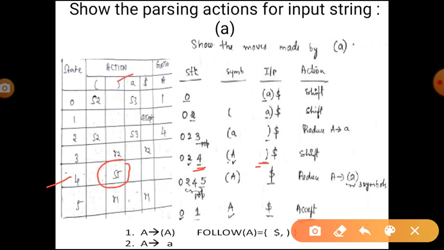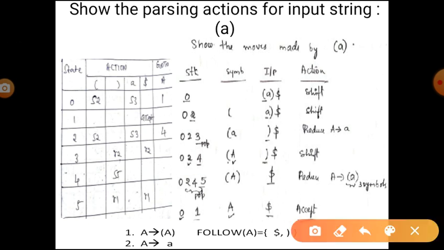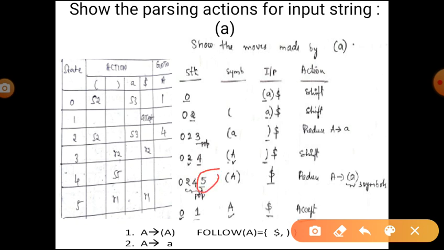4 and closing parenthesis, we have what? S5. What do you mean by S5? Shift 5. So we push 5, and the scanned symbol we write here, and we move further. That is, we scan the next symbol, that is the dollar. So this is what is done, shift 5. Okay, now we have the top of the stack 5 and dollar, $5. We have R1.